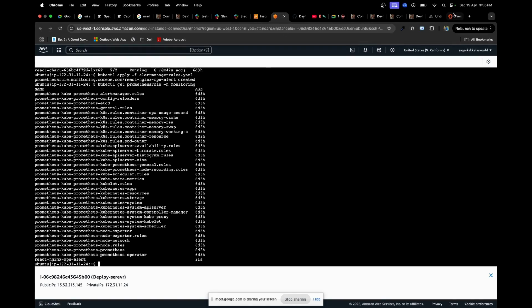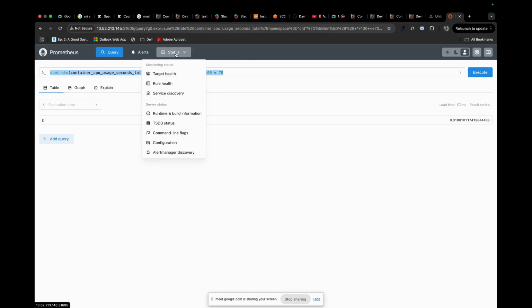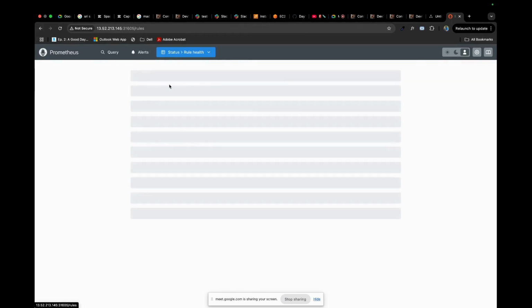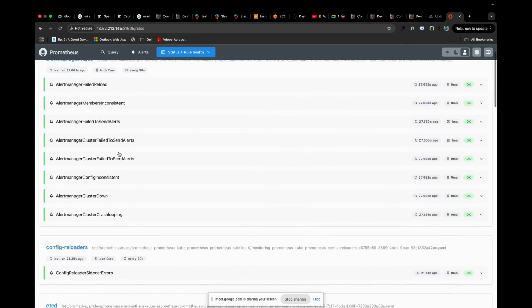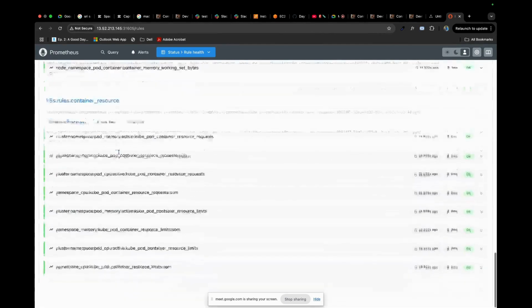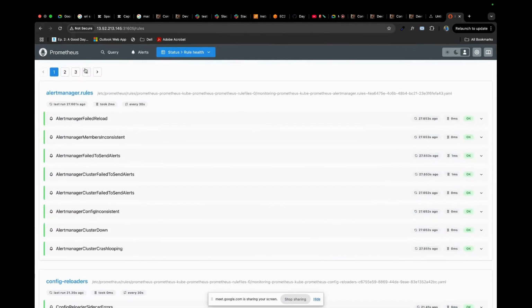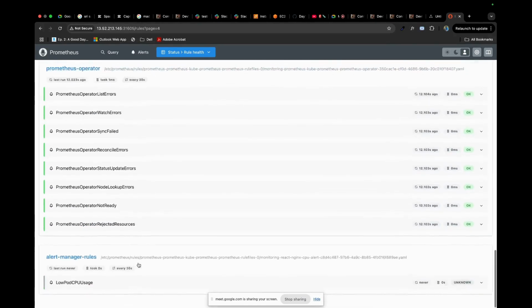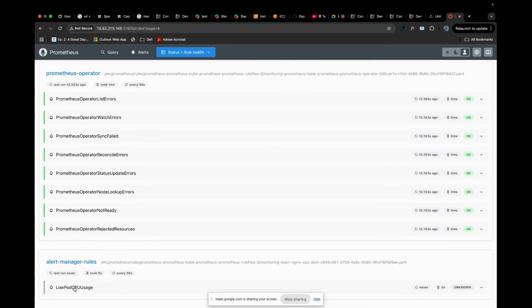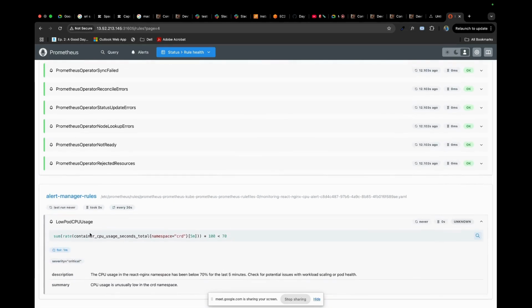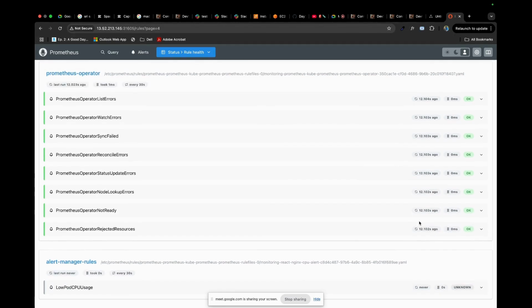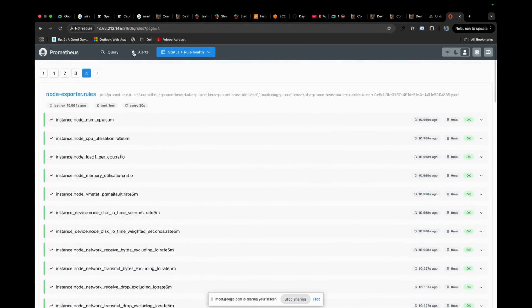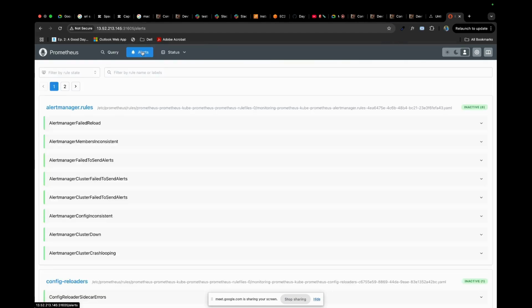So if I go to the Prometheus server status, rule health, this is where I have all the rules. Maybe it will take some time to reflect. Yeah, this is the one we had, alert manager rules, low pod CPU usage is the one that we have now. The last rule evaluation is still not done, it will take some time to evaluate. Once it is done, we'll go for alerts.